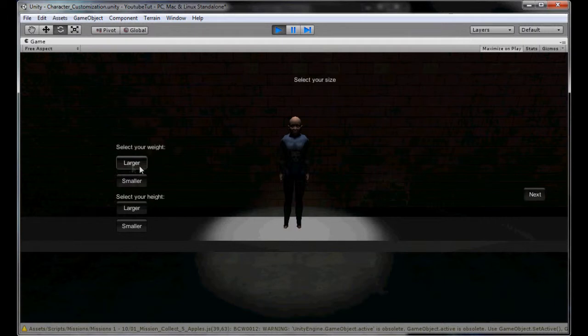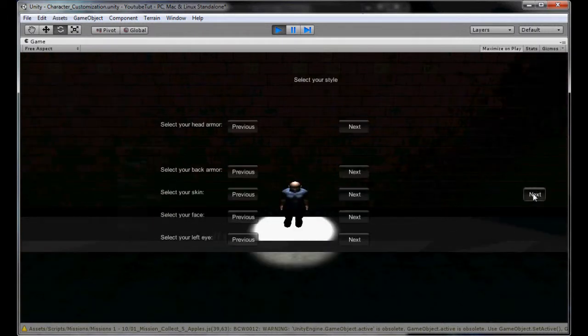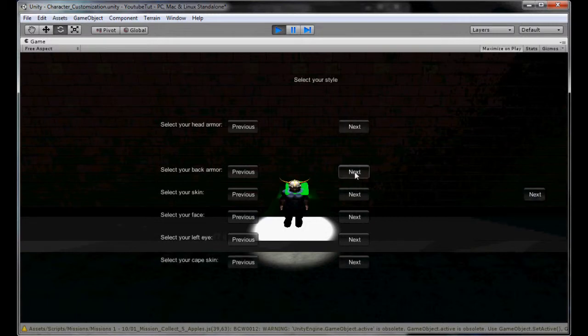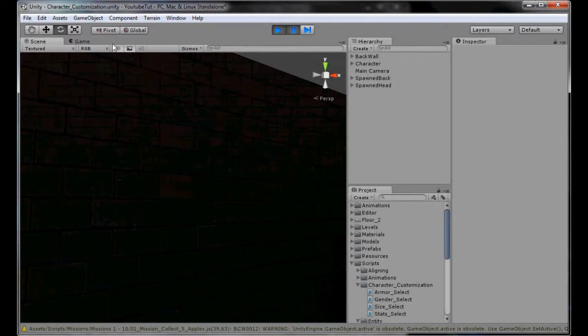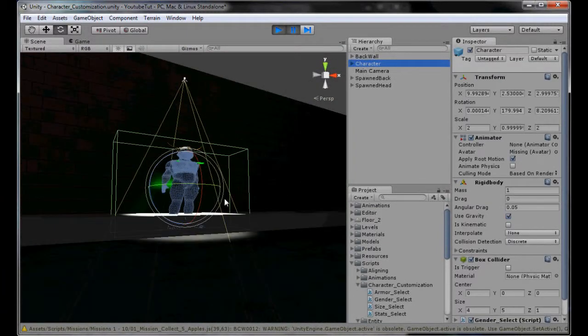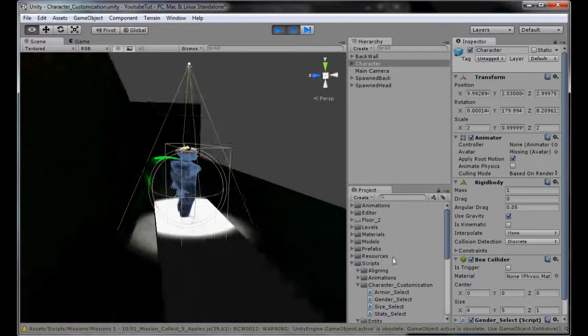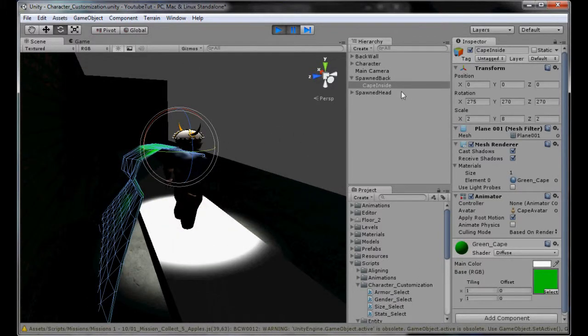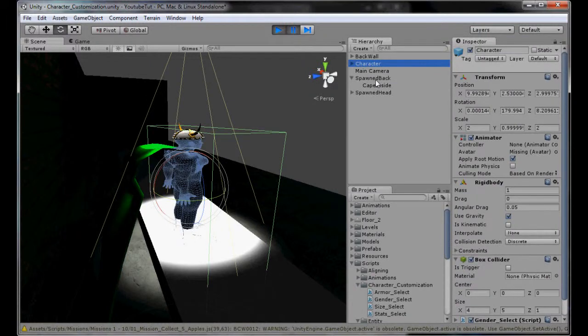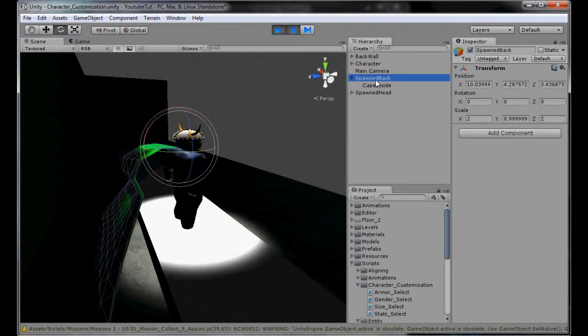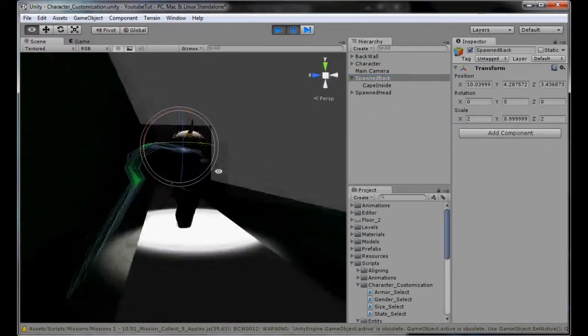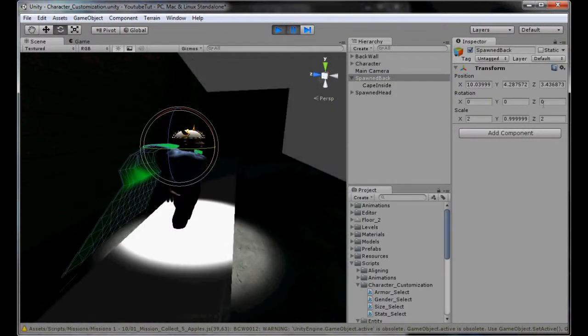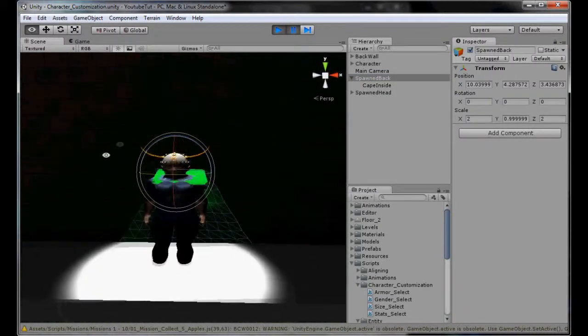Let's see, next. So we'll make them really large, but really small. We'll click next, add some head armor and some back armor. Click pause. Let's go and have a look. So the cape's not working as well as predicted. Let's have a look why. The cape's just partial because of its modelling, it won't work on that, but it'll still look cool.